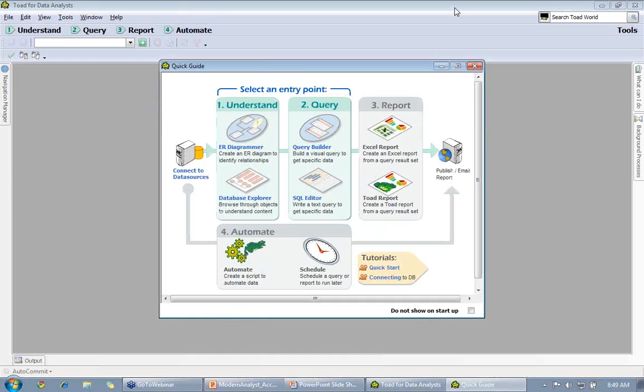So this is the first screen we see in Topher Data Analyst. This is a quick guide. You can turn it on and off, but it's designed to mimic that workflow that we were talking about. And as I look at Topher Data Analyst in the quick guide, I can see that each of these steps relate back to features in the product. So as I begin a query process today, I'm going to start with understanding.